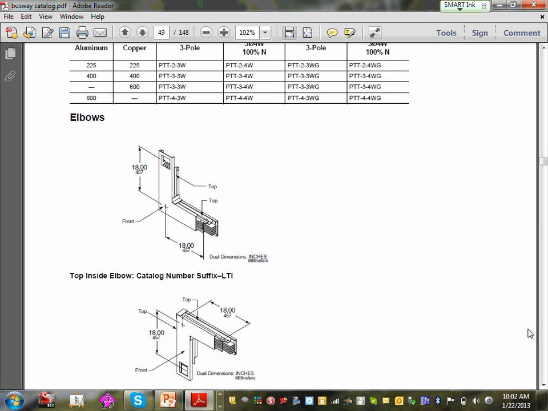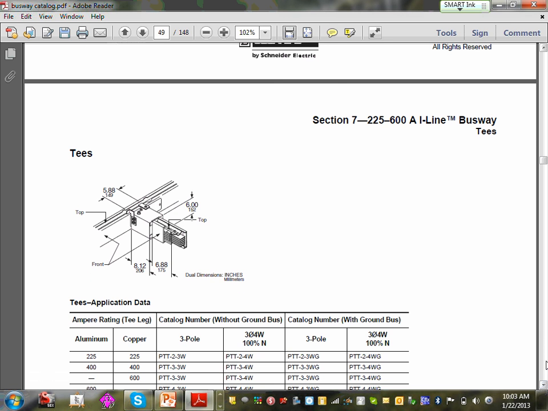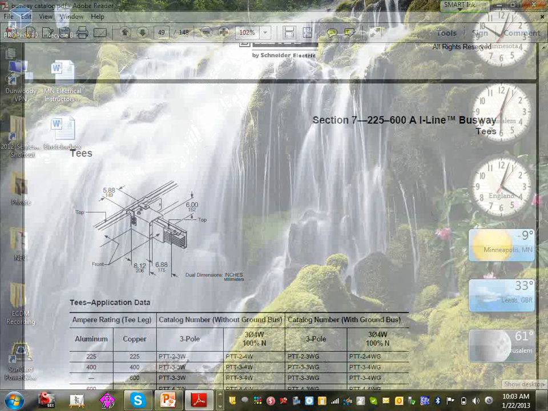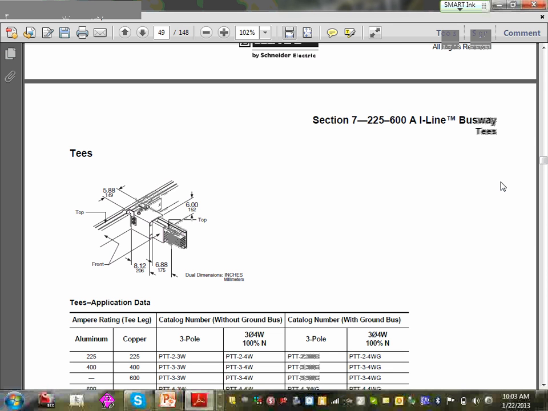And this is the smaller busway. This is a 225 to 600 amp. So it's a little bit different. Here's a T. Okay. Here's a T connector, right? So you come to a point and split off.